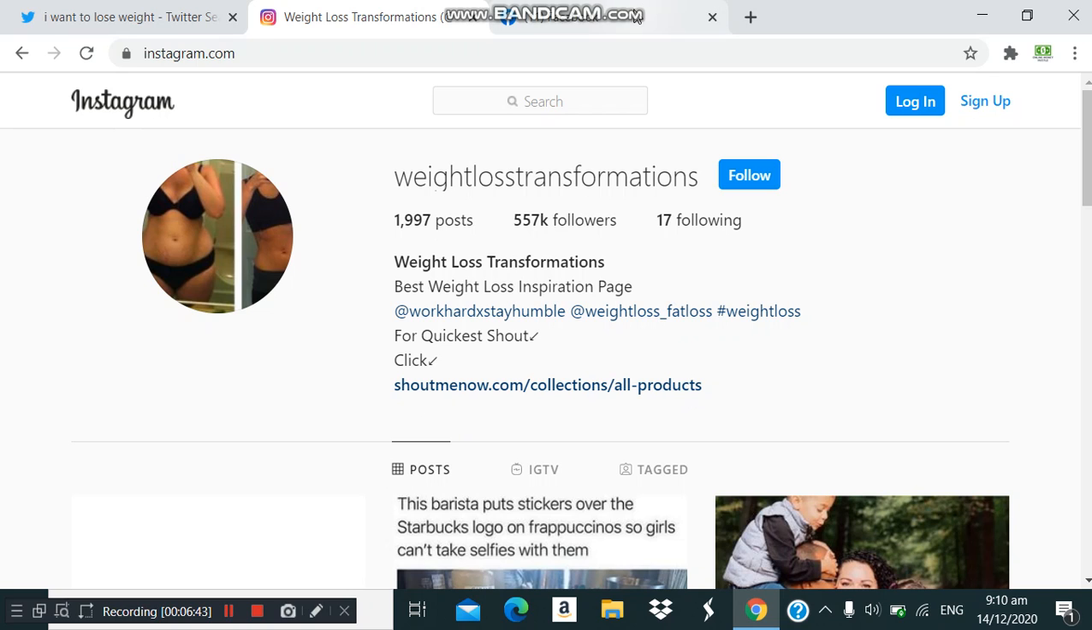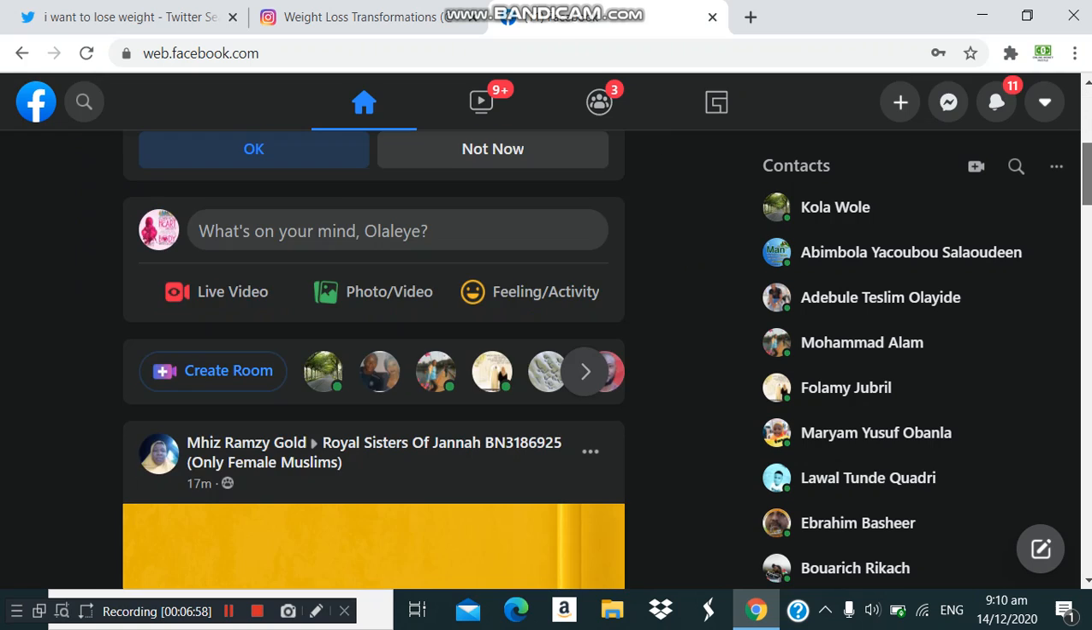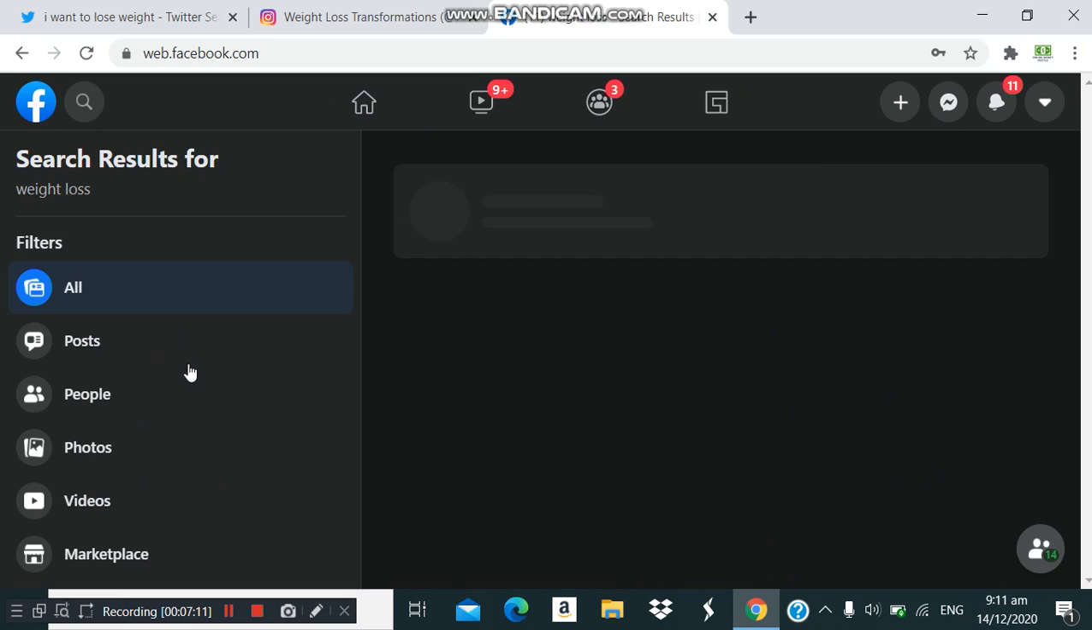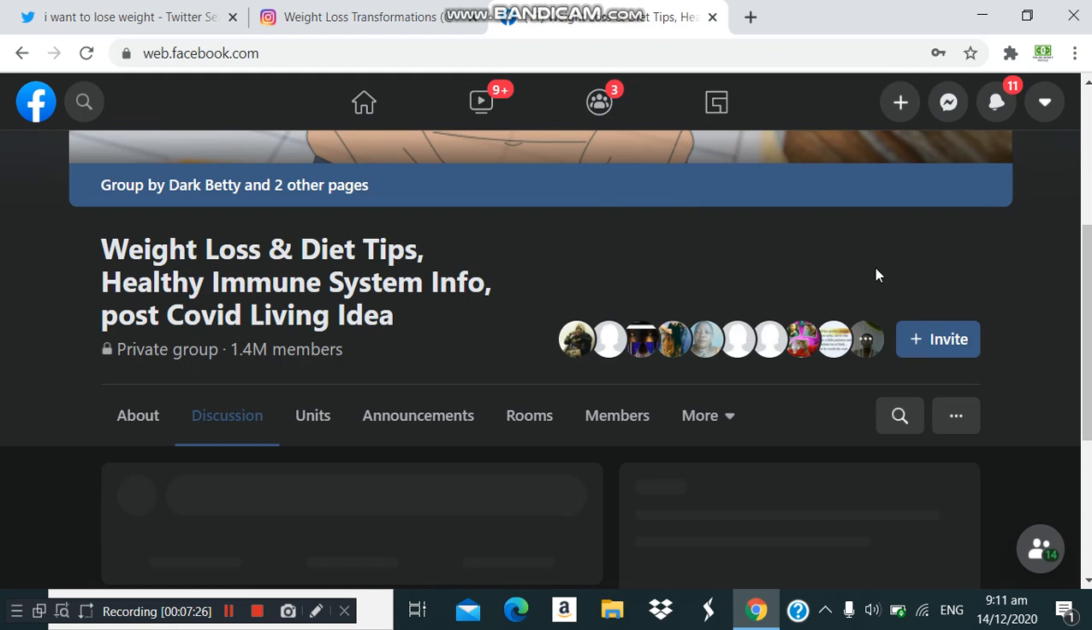And the last one is actually Facebook, which is the best of all, because on Facebook there are a lot of weight loss groups, but this one is simple, and many people are on it. So you just have to be creative. You have to go and search for weight loss, then go over to the groups, that's the best. Go back to groups. This one is a group now, 1.4 million members.